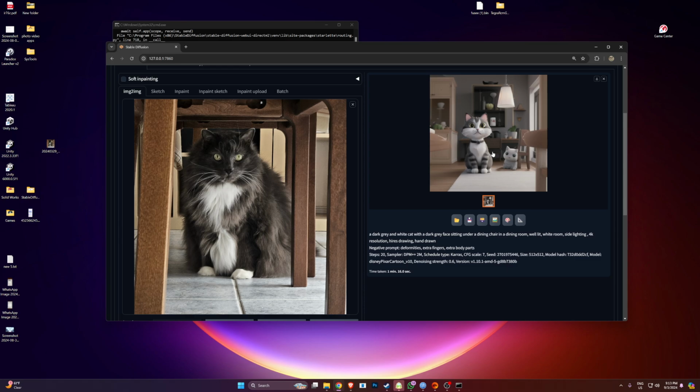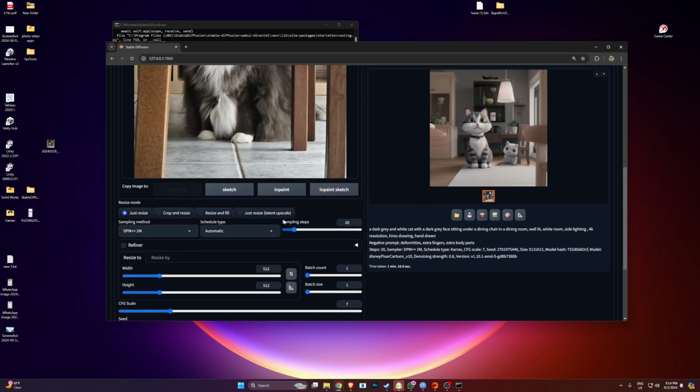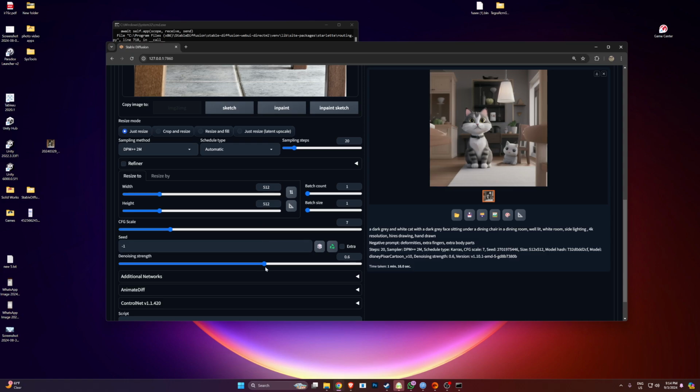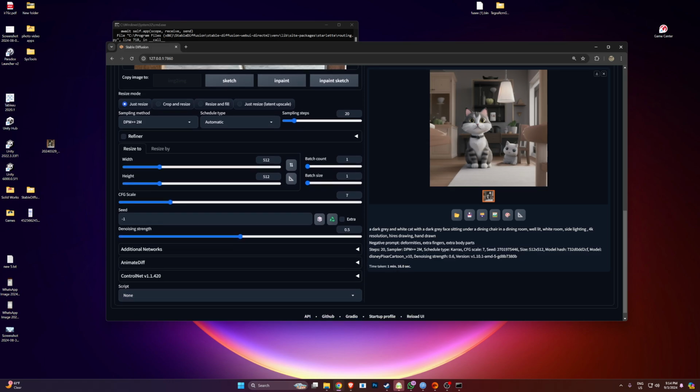Now this picture isn't very close to what we have, so let's change the parameters a little and see if we have better results. I'm going to drop this 0.6 into a 0.5. Right. And see how that goes.